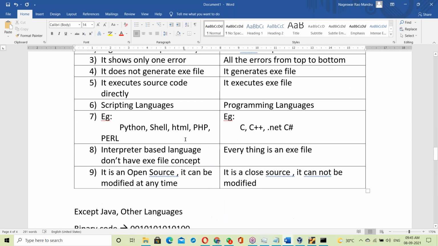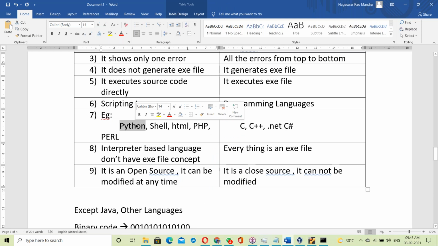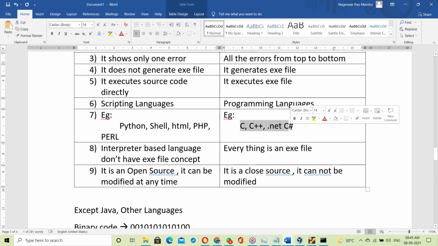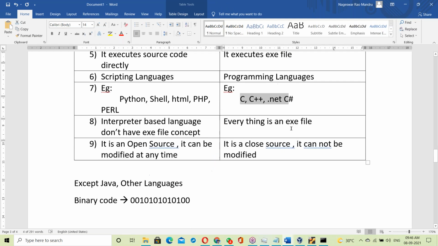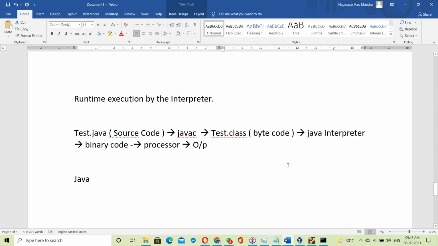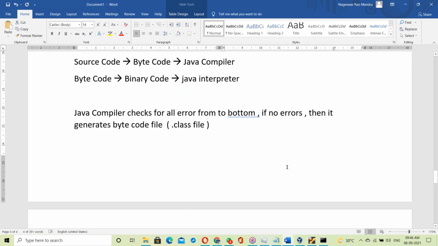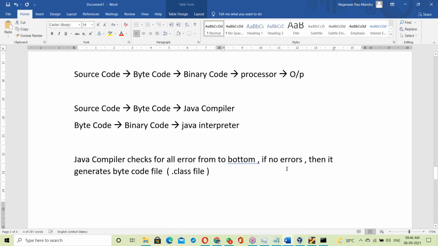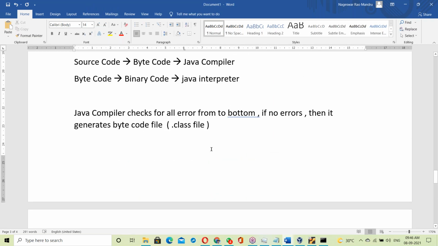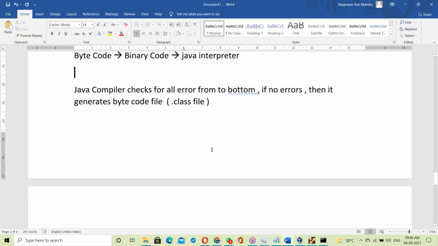Suppose Python is interpreter dependent, and the C language is compiler dependent. When it comes to Java, depending on what? Let's come to some conclusion here. As per this explanation, what is Java? Is it interpreter based, compiler based, or both? There are three options for you.